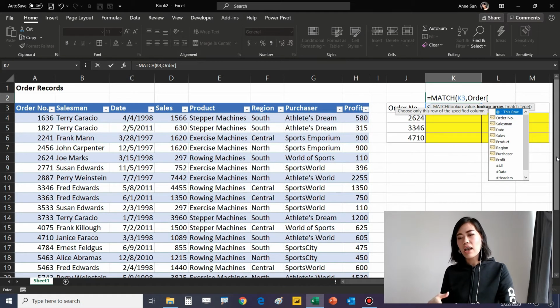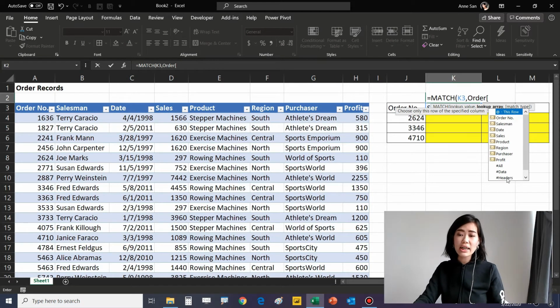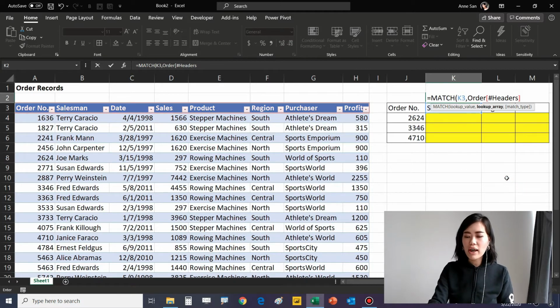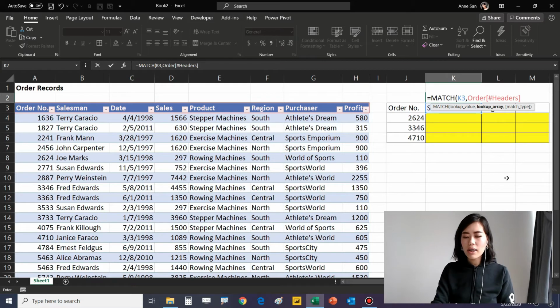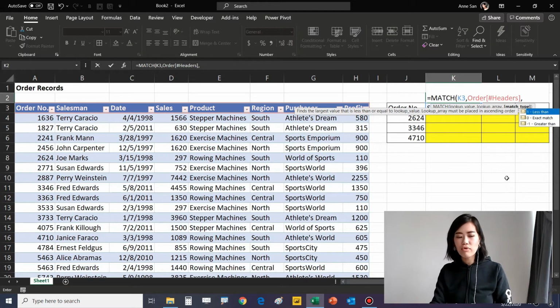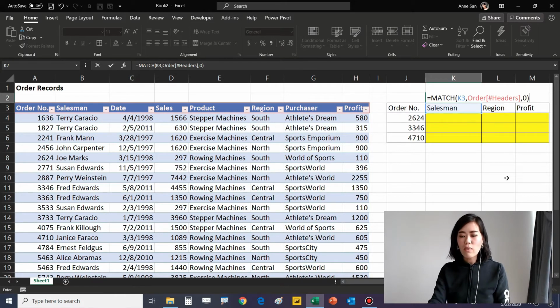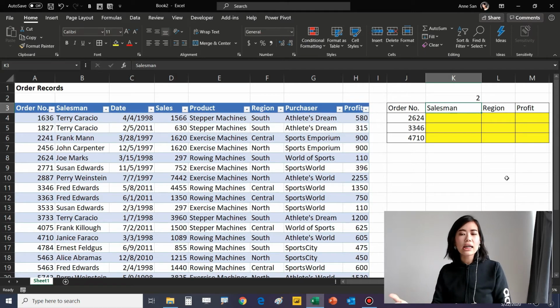Now this allows you to deep dive into parts of the table. So of course we would like to look for the headers, and you would see there's a hashtag headers right here, and I will just double click it. Don't forget to close this square parenthesis, and I'm going to hit comma, and of course I would like to look for exact match. And once I hit enter, it says that our salesman is located at position number 2.